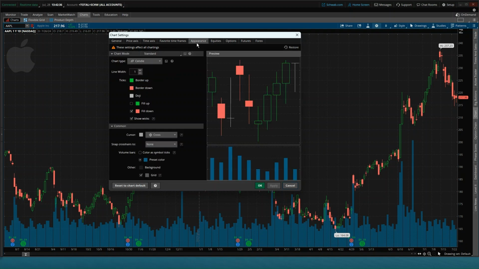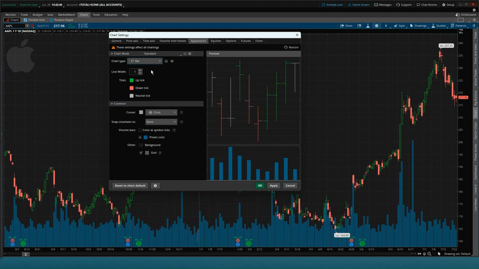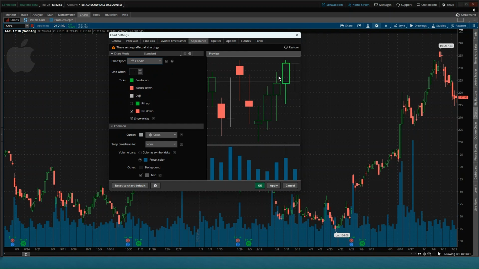And then the final is go into the appearance. This is where the majority of your flexibility of how you want your chart type to be. So the default's going to be candlestick. That's what I like to use. But if you wanted to see bar charts or line charts, all those options are there. And it has this nice preview area so you can see how your changes are going to look in real time before you apply them.